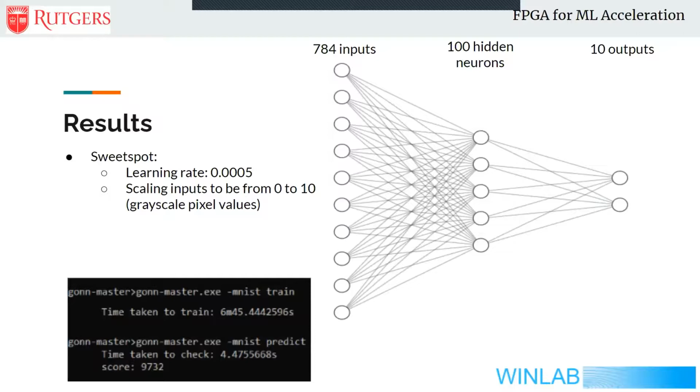And then from the hidden layer, it goes to the output layer, which outputs between 0 and 9 for each of the 10 digits. And as you can see in the bottom left, we have the training and prediction running. Took about 6.5 minutes to train and around 4.5 seconds to predict, and we got a prediction rate of around 97.32%.